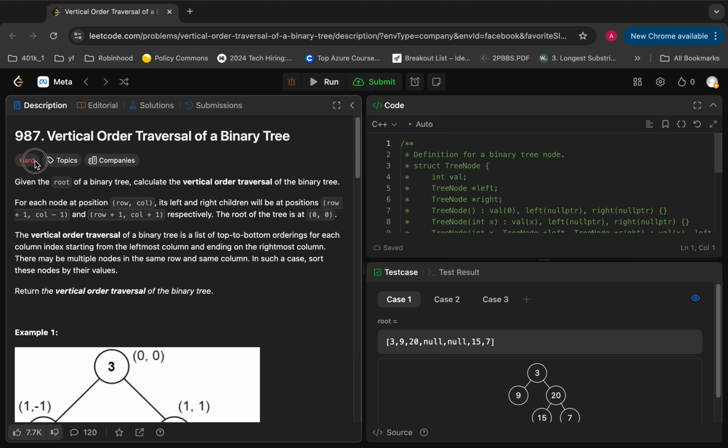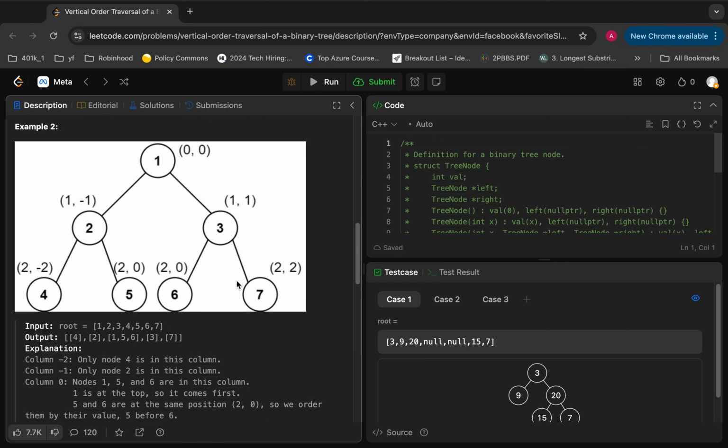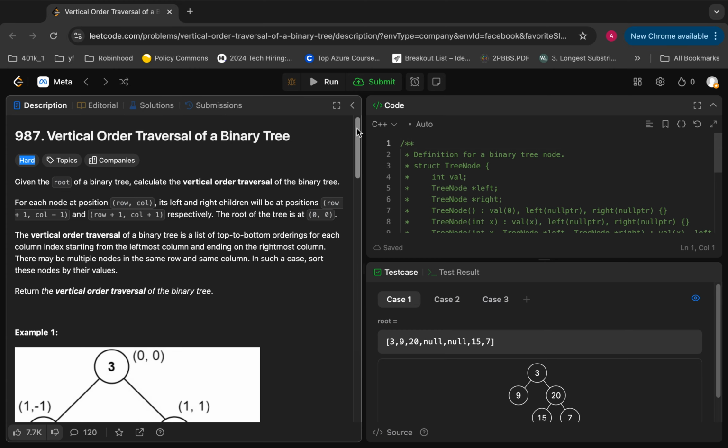This one is classified as hard, whereas a similar problem 314 is classified as medium. One difference between the two is that if the row and column are the same, then you need to sort them based on their values. So in the case of 314, if I swap the 5 node and the 6 node, then the results will vary, but here the result should be the same. That's the example we'll run through, and that's the difference between 314 and 987.